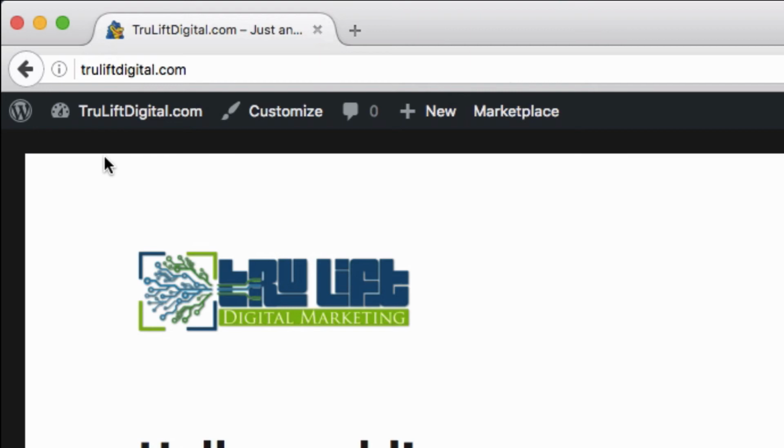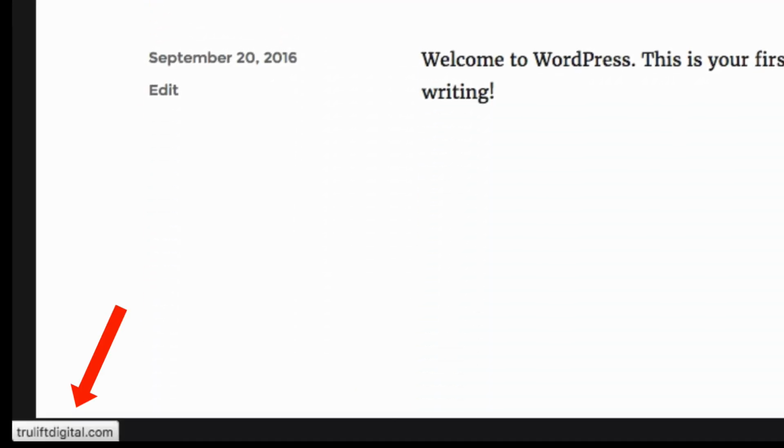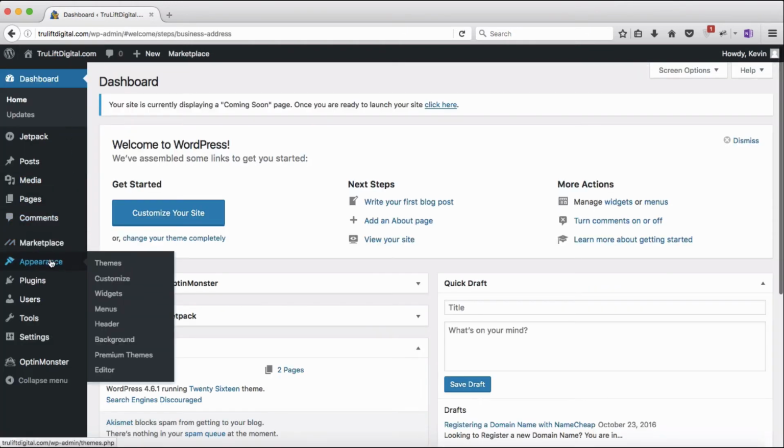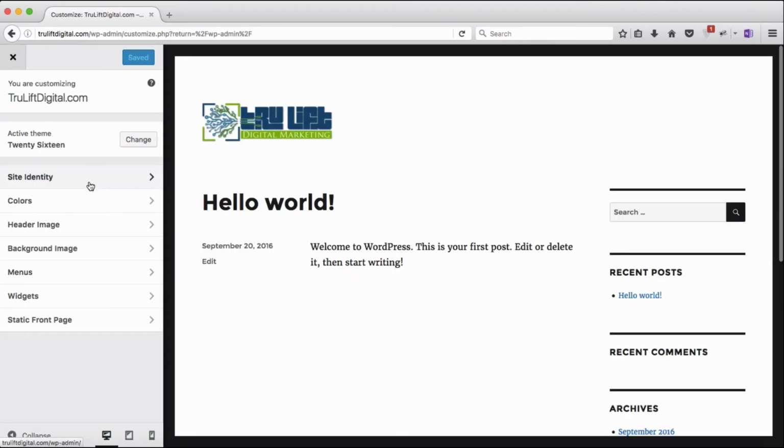While I'm here, I'll quickly hover over my logo so you can see the link again to confirm that it did get saved and will work to get you back to my home page from wherever you are on my site. So I'll just go back to where I was by going back to the dashboard, then going down to Appearance, clicking on Customize, and then back into Site Identity.